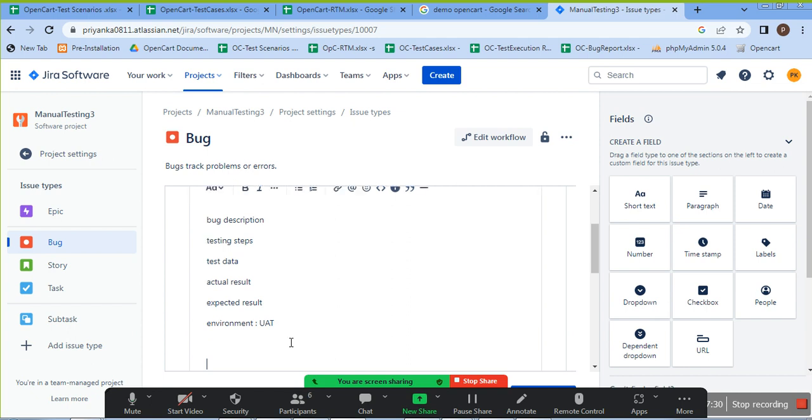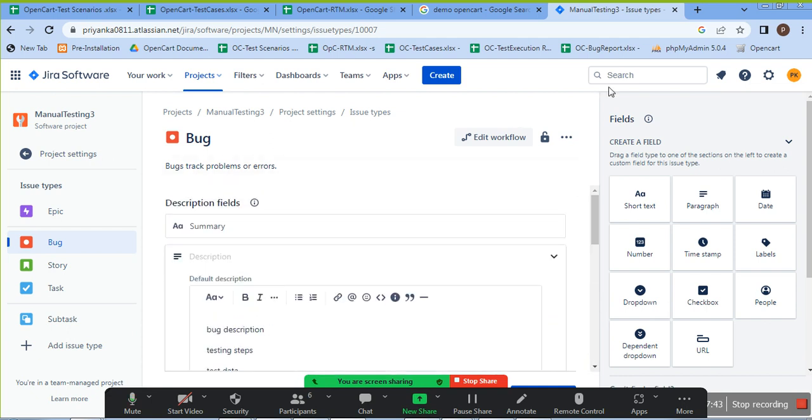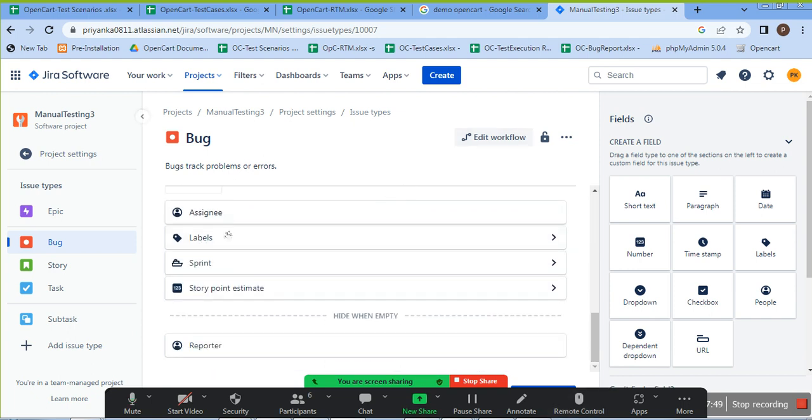After that, if you have any screenshots, images or files, you can add them. If you copy the image and paste it here, it will get added. Otherwise you can add it as a file also, there will be an option. Then if you save it, the bug will be created. So this is how JIRA will work.